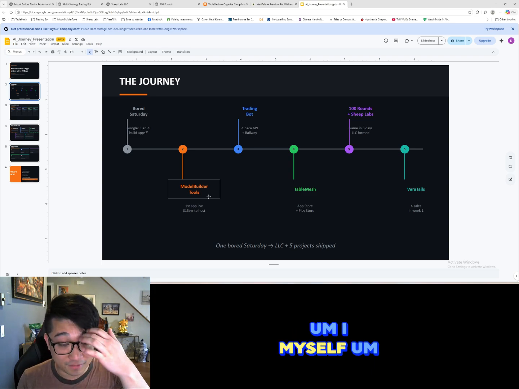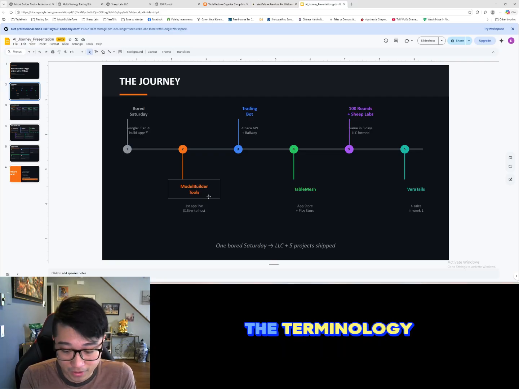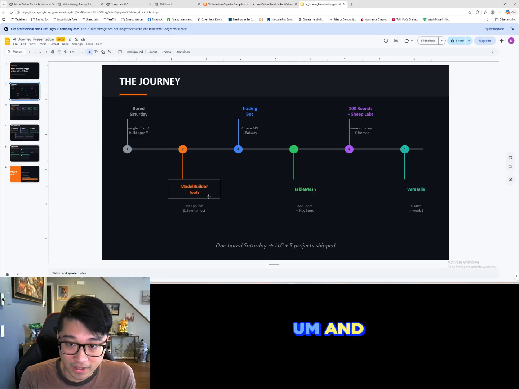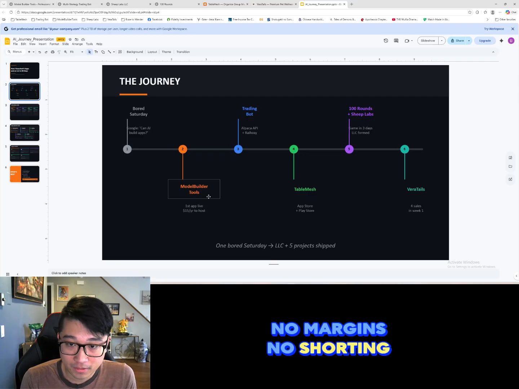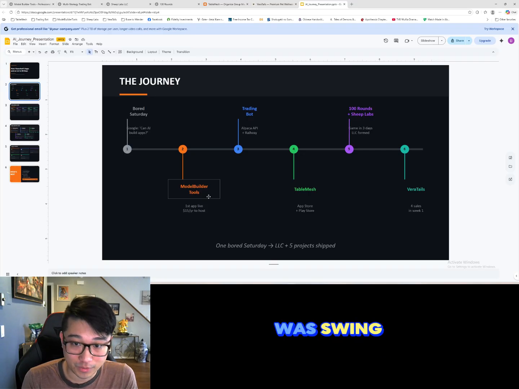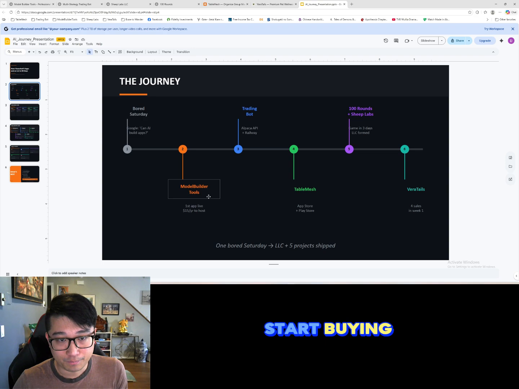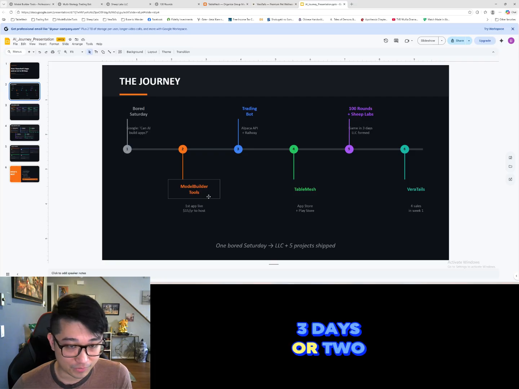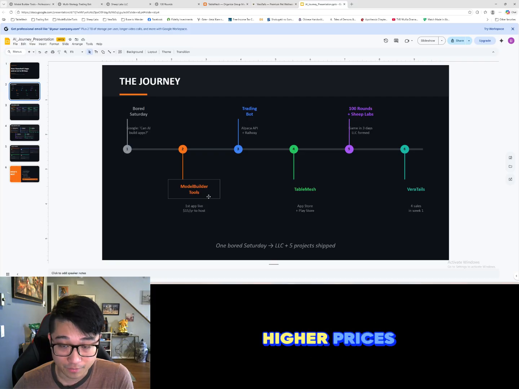I myself do know a bit about stocks, so I know a lot of the terminology and the methodologies, and I wanted to make a trading bot that can only lose up to what you put in. So this means no margins, no shorting. And the first method I wanted to do was swing trading. So the idea is that my bot will start buying stocks, and then after like three days or 2 weeks, it'll sell that for a higher price.